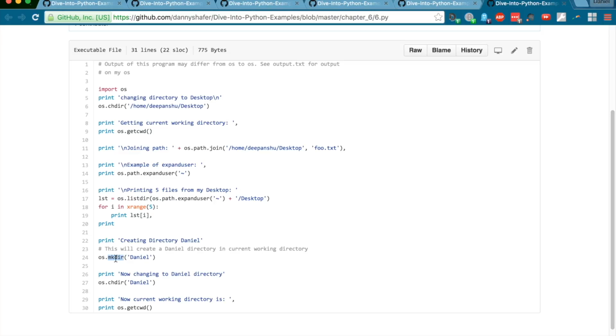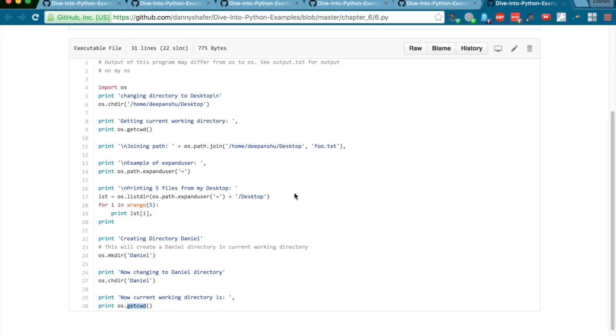mkdir is make directory, and that'll make a new folder wherever you are. chdir is change directory. getcwd is get current working directory. So there's a lot of good stuff that you can use to see where you are, to move stuff around, and so on.